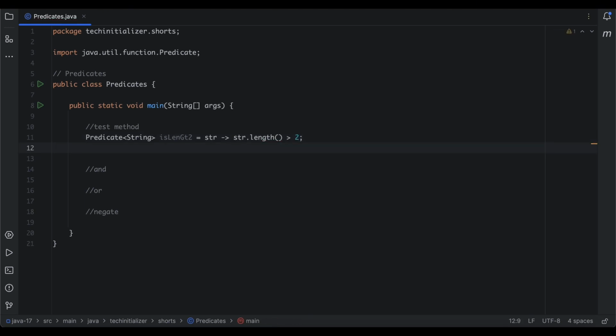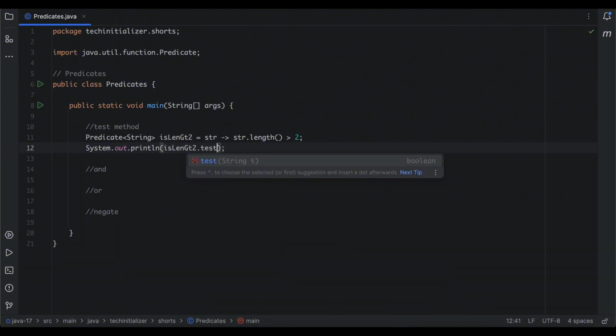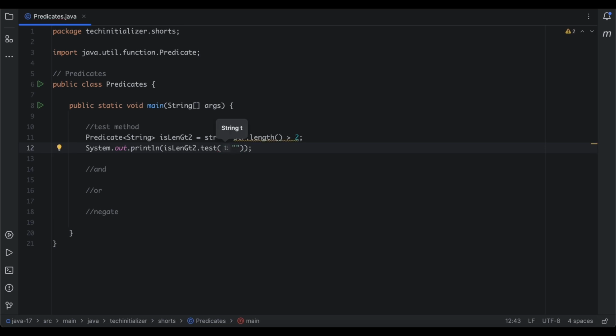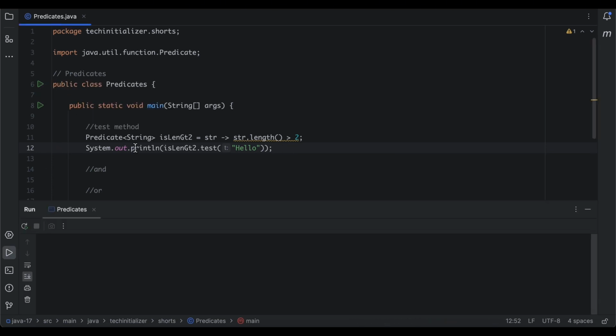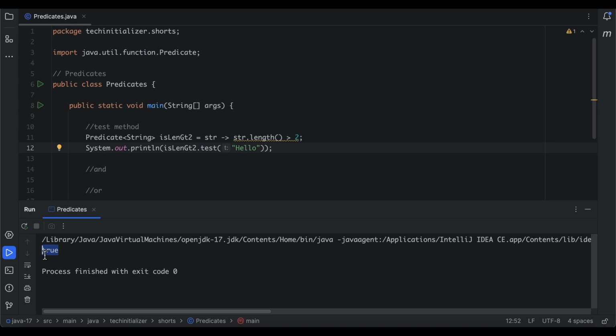So how do we test this predicate? We can simply print out, use our predicate and call the test method on it, and then supply the string that we need to test our predicate against. I will be supplying "hello" here. Since hello has 5 characters and its length is greater than 2, this predicate should return a true value. If you run the program, we can see we got the true value here.